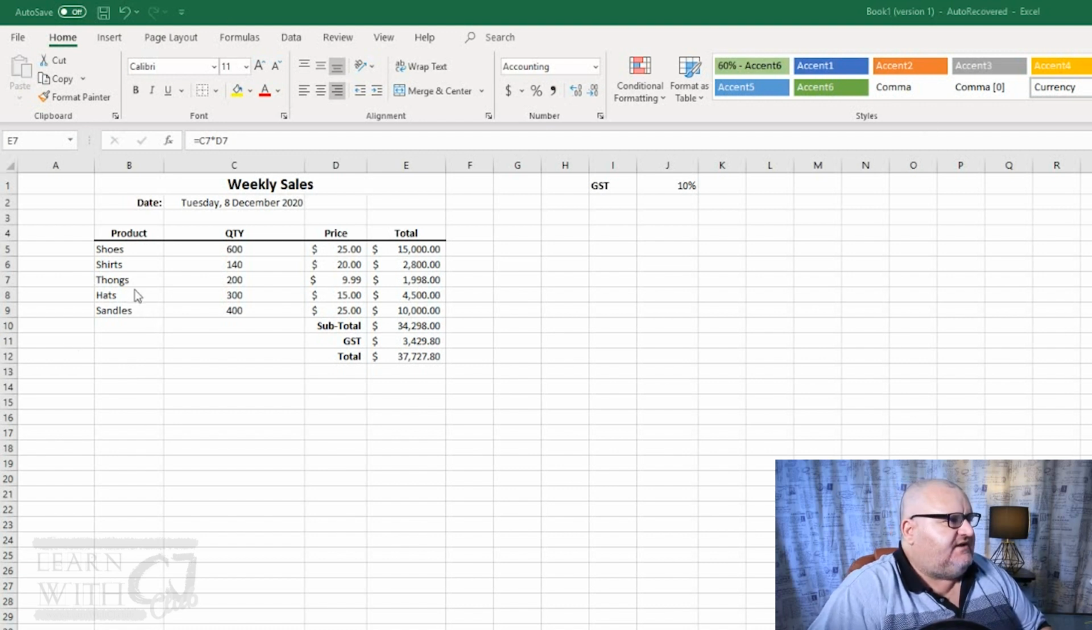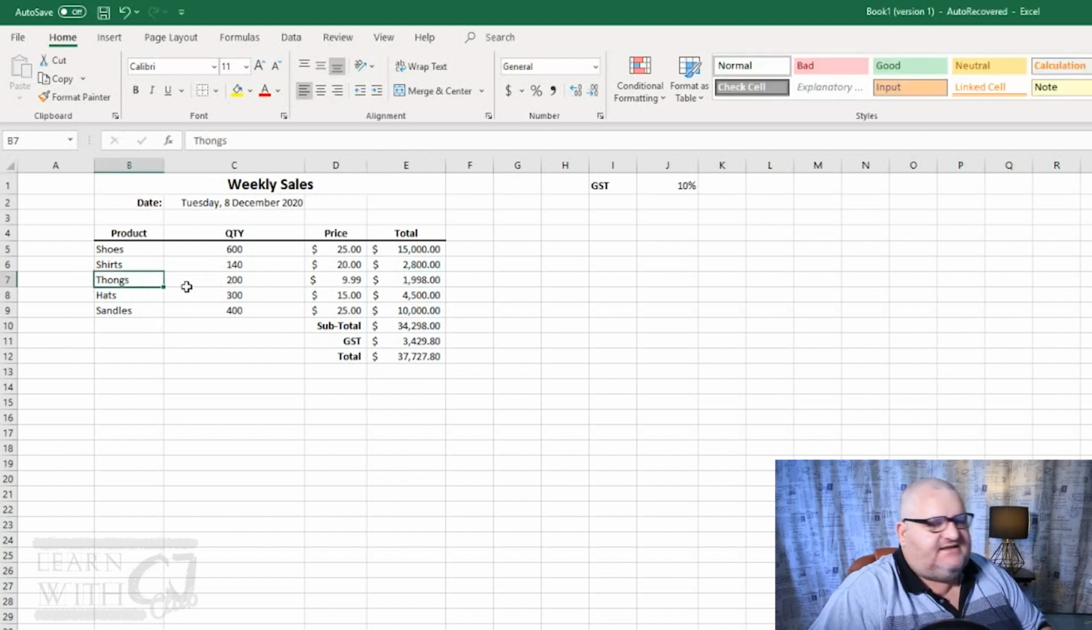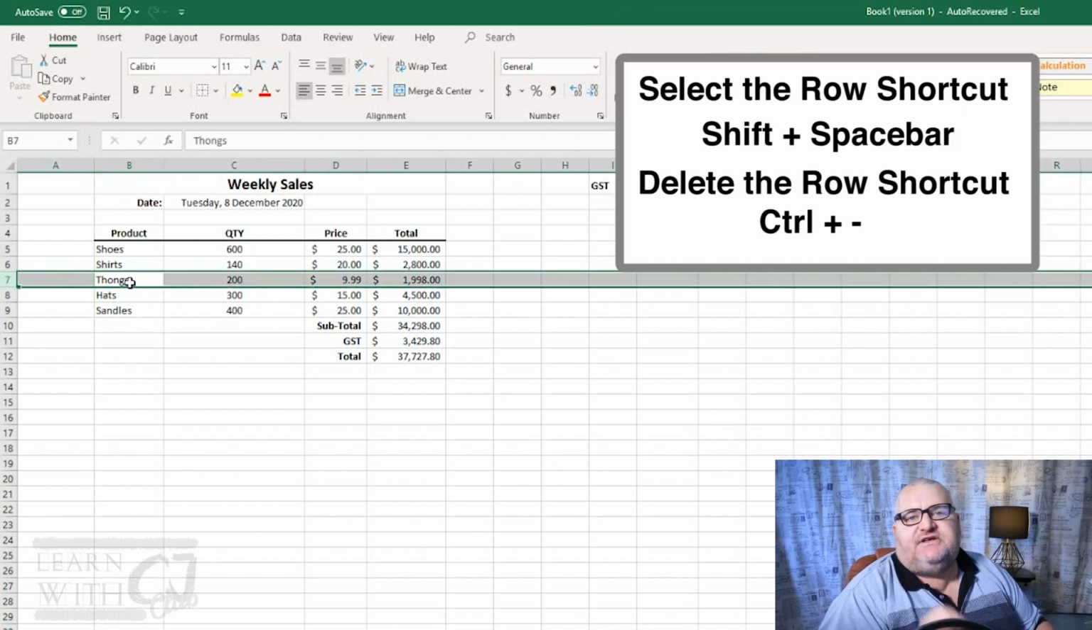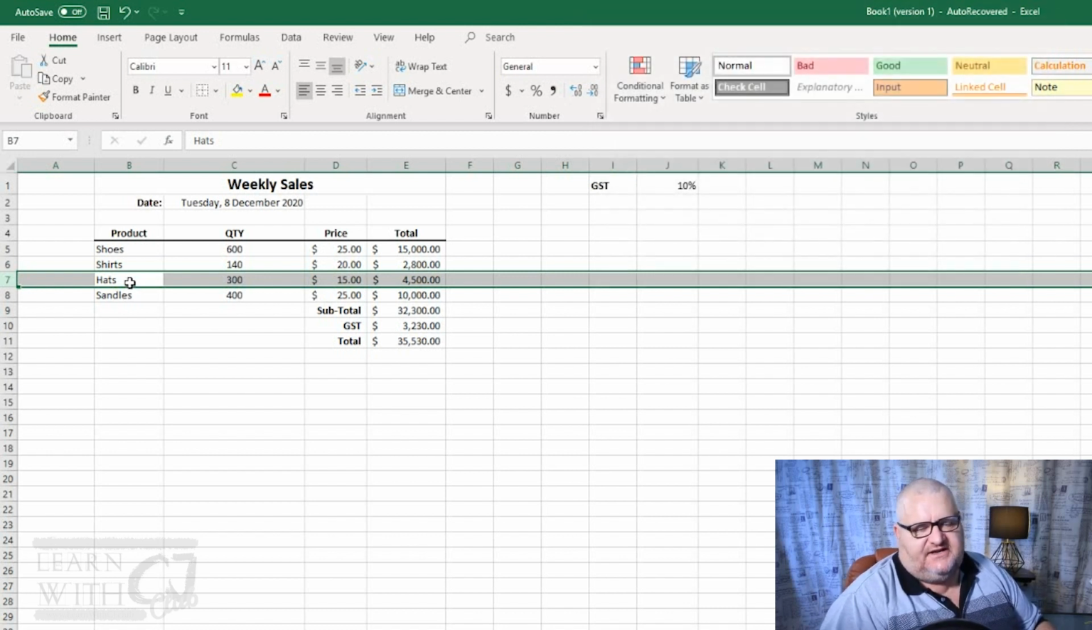So first thing is I'm going to click on the actual row I want to delete, so the thongs row. I go Shift Spacebar first to select the actual row, and then I just go Control minus, and that then deletes that row that I'm actually interested in. So it's a very easy process.